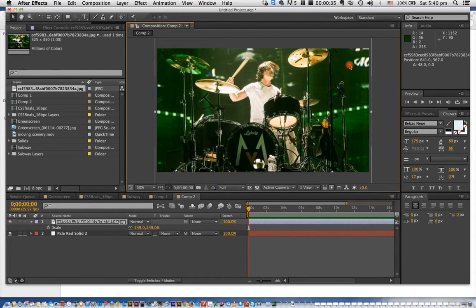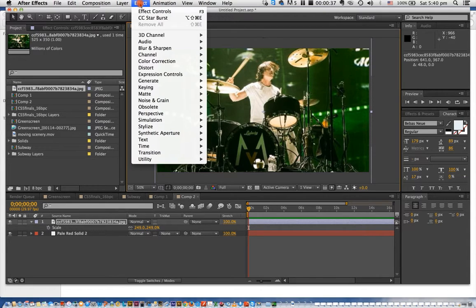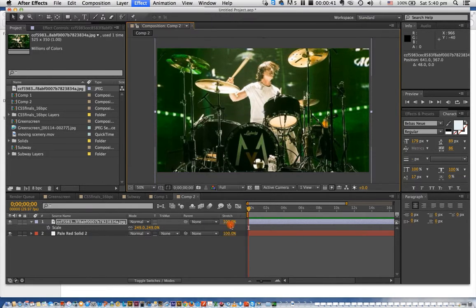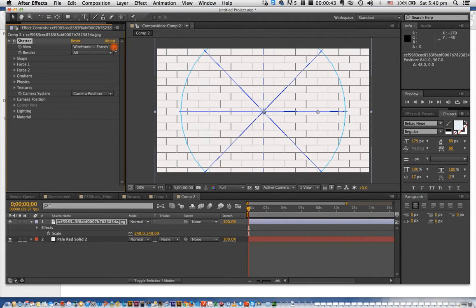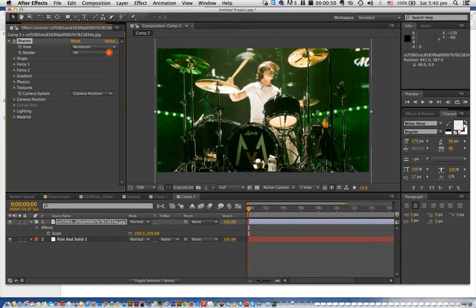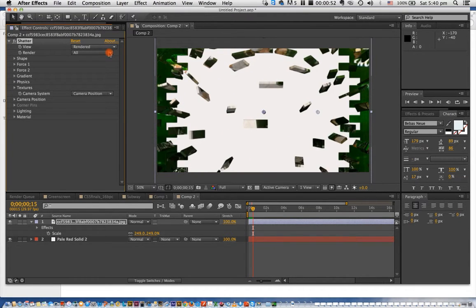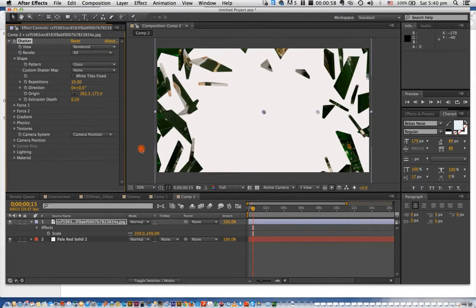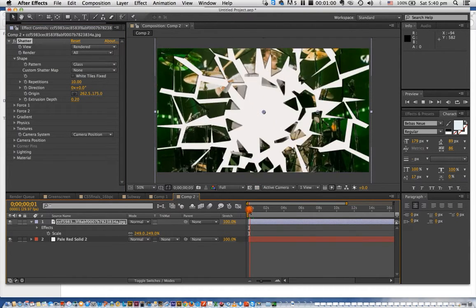Okay. Now, to apply the shutter effect, you need to do File, Simulation, Shutter. Now you need to change the settings for view. Rendered. You need to go to the rendered view, and it's an automated effect. As you can see, now you can change from bricks to glass, and that's it. This is an automated effect.